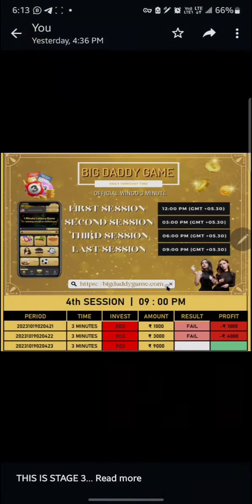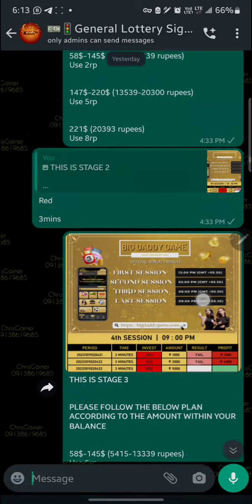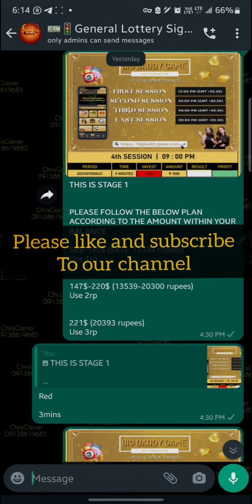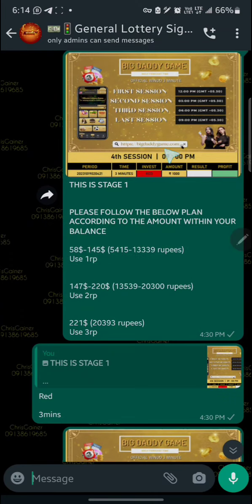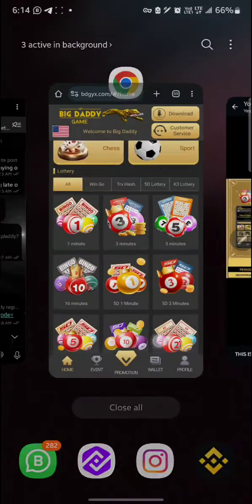Right. This is an example of a signal. When a signal like this is being given to you, let me head on to the first signal. You will see something like this, right? Now, what you are going to look at is the period. I will explain this one after the other. The period is simply the number of the particular game that you have to play.